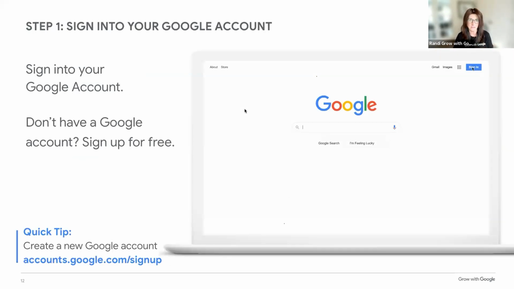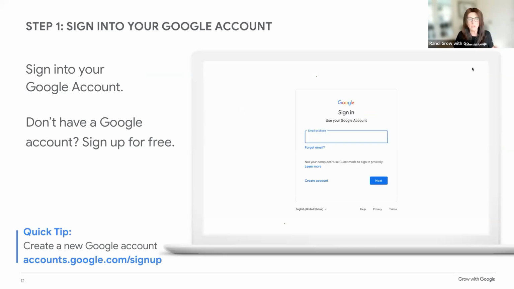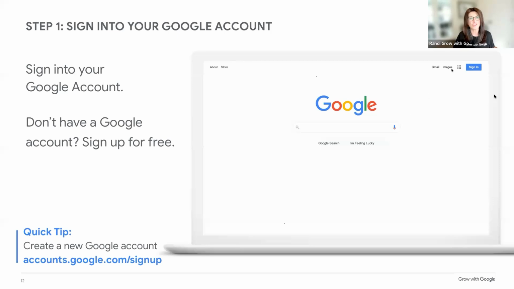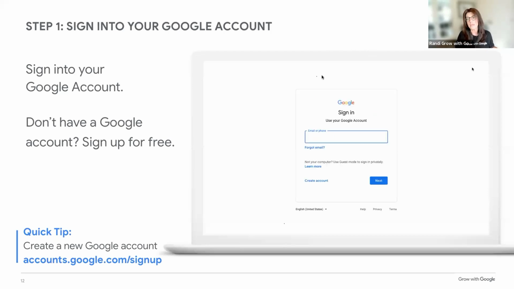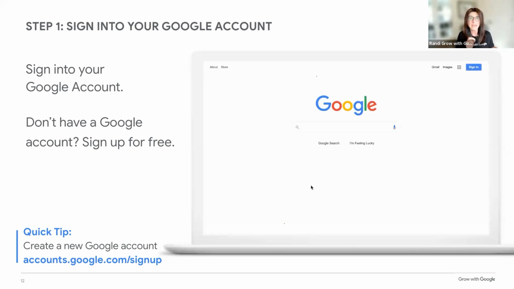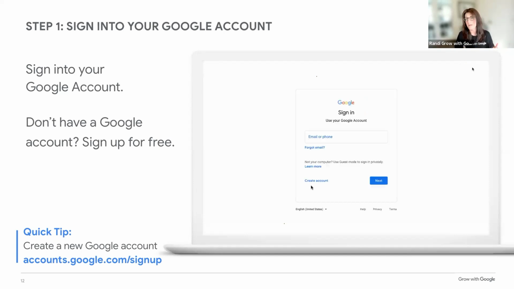And one thing I want to point out is when I get to the next screen, you do have to sign in to your Google account. What's a Google account? Your Gmail account, your Workspace account. You do need to sign in to your Google account. If you don't have one, you can create, and you'll see that on the screen here, create a Google account for free.